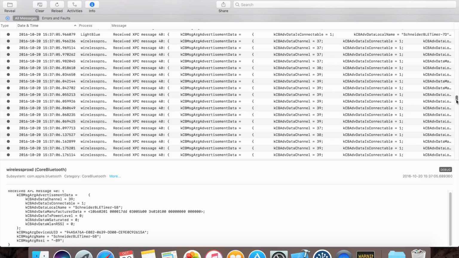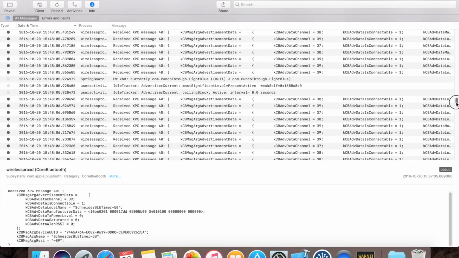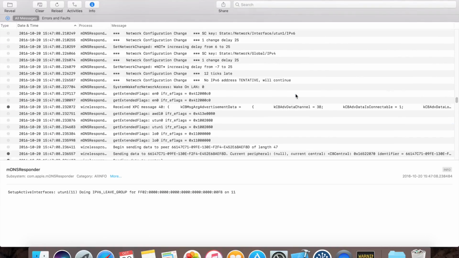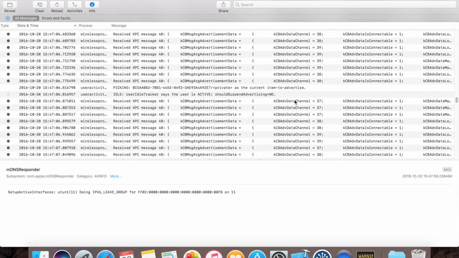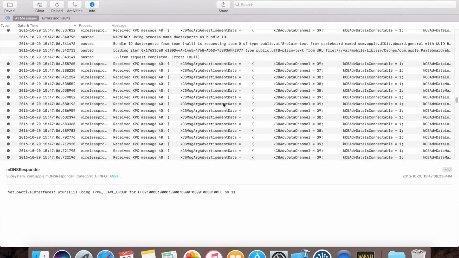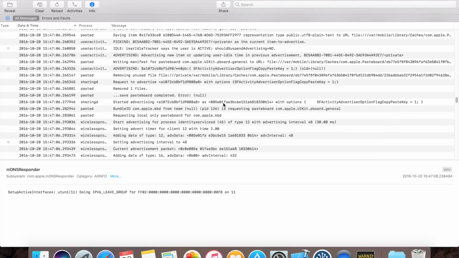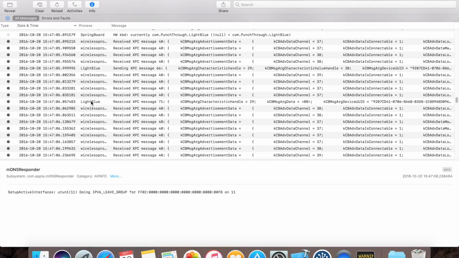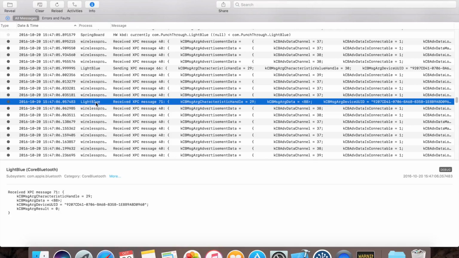Sorry, it's 47 06 058. Okay, so you can see this is the log from LightBlue, and it reads the value, which is 88. Now we go to the next item, when we wrote a new value to the characteristic.